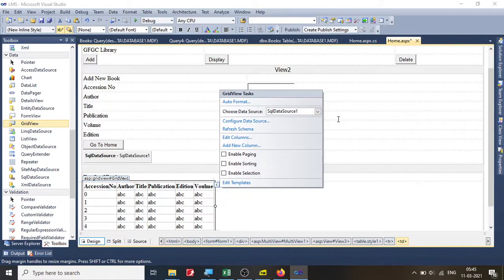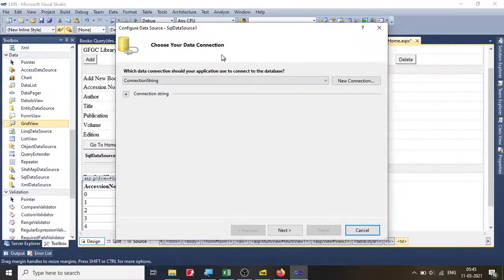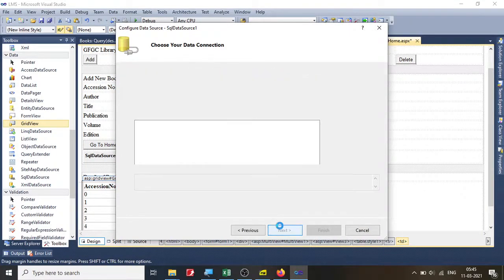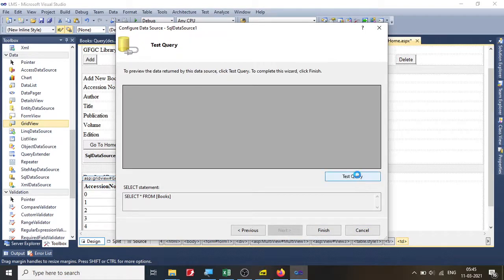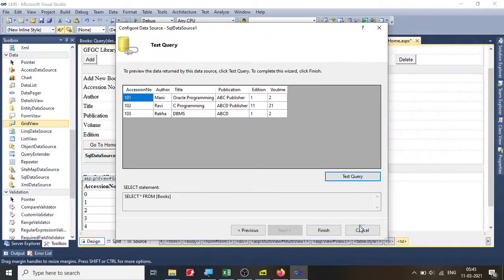Or else you can start from the beginning, it's up to you. You can go here and say new data source and do it. It's one and the same because I already have the data source. So select the data source and then configure it. At any time you can configure it. Configure it, select the database, next, test the query, and you can finish it off, and that's it. I have everything with me.